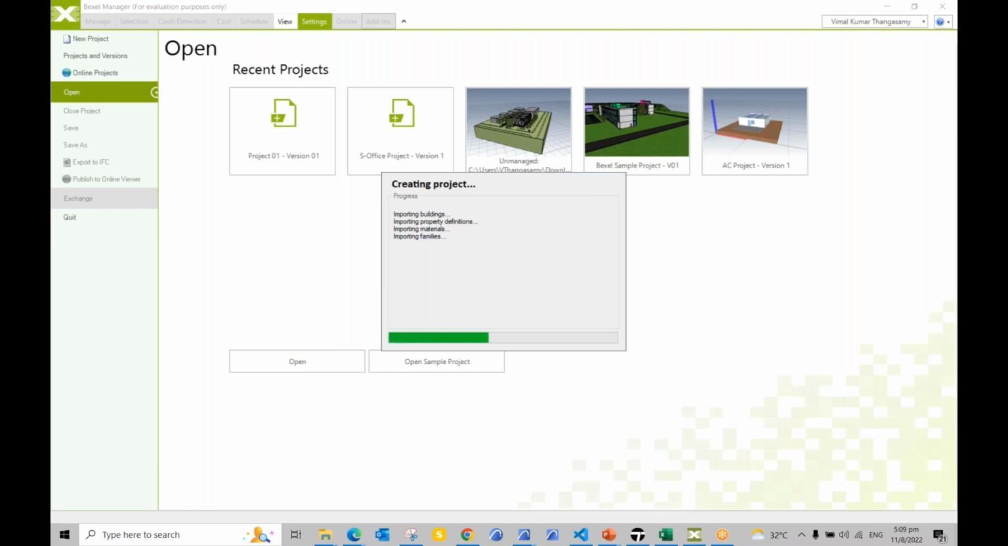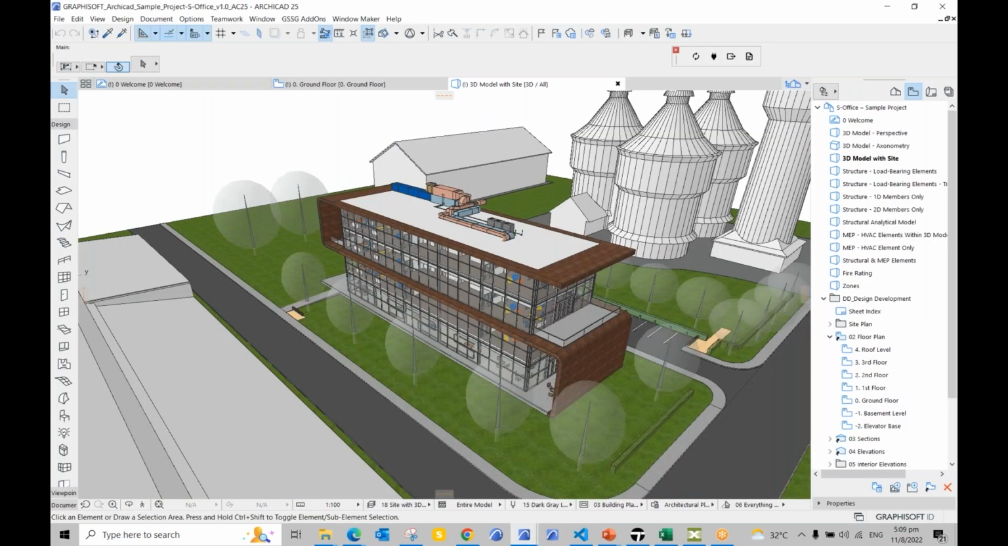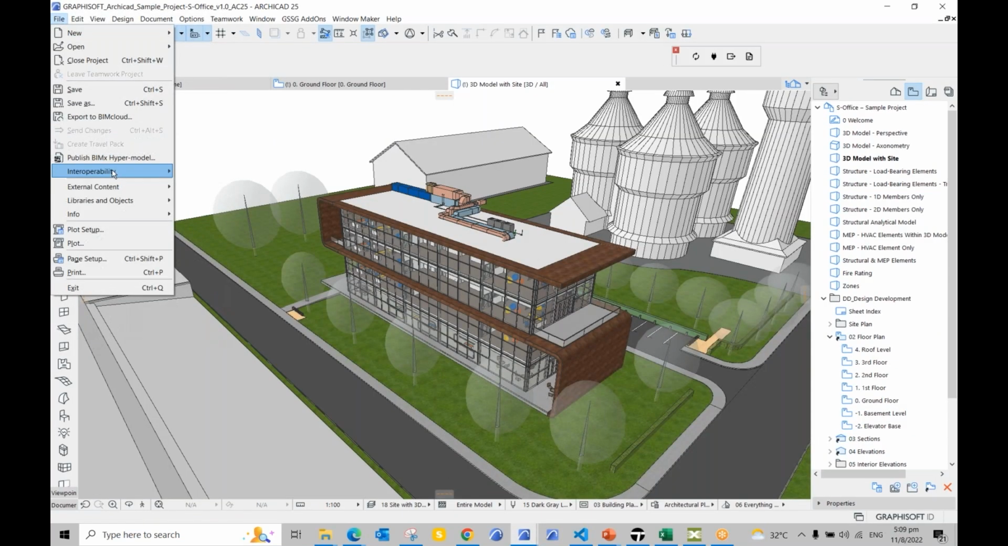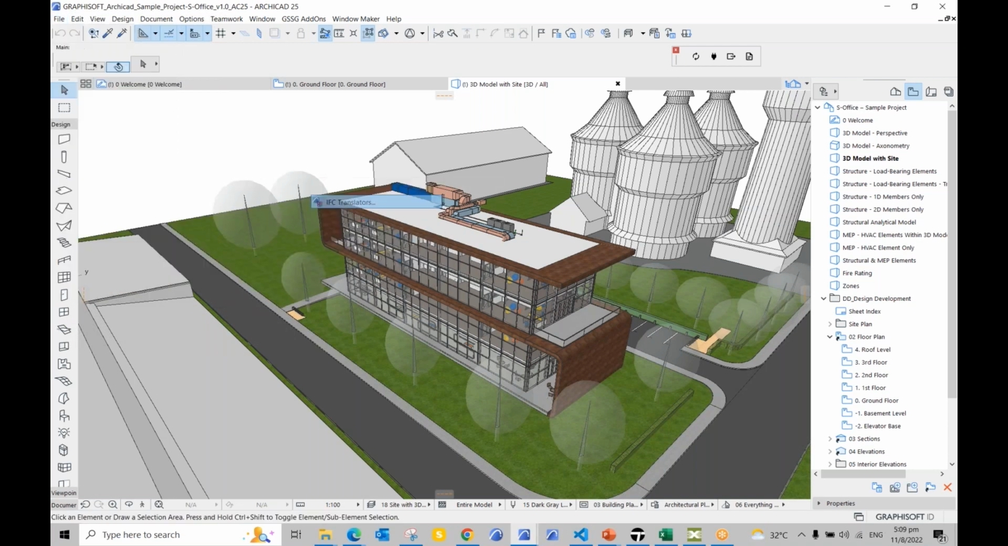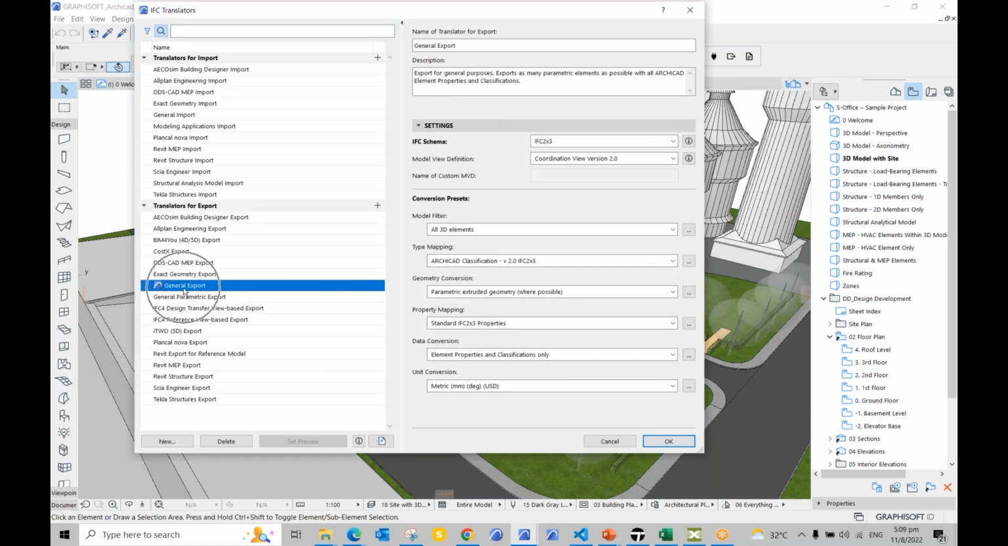Okay, I can see a question from RJ. You can use the default settings available maybe. So here from the IFC exporter, we have these translators. I actually just use this general export.